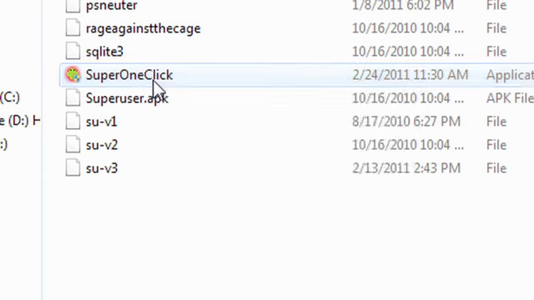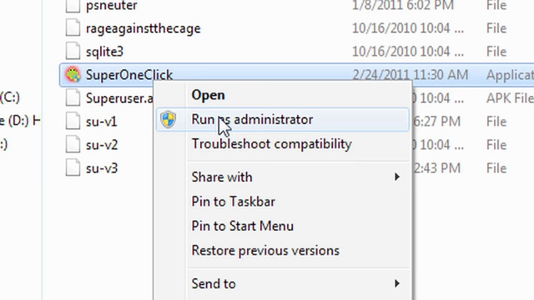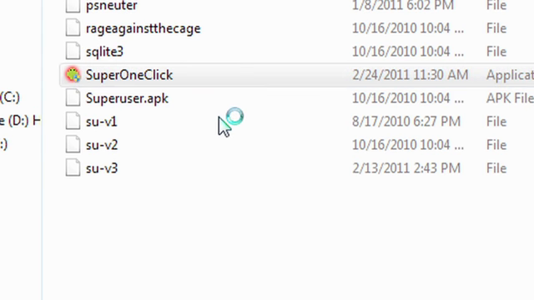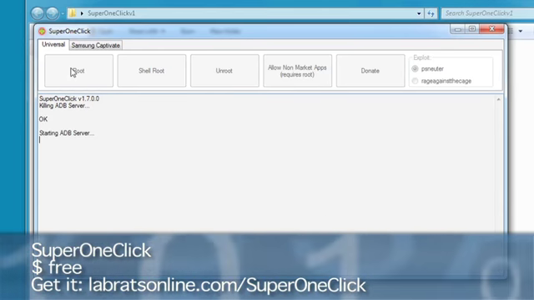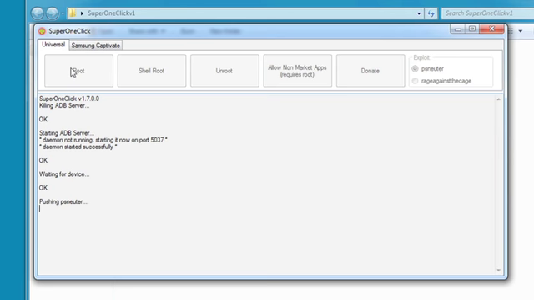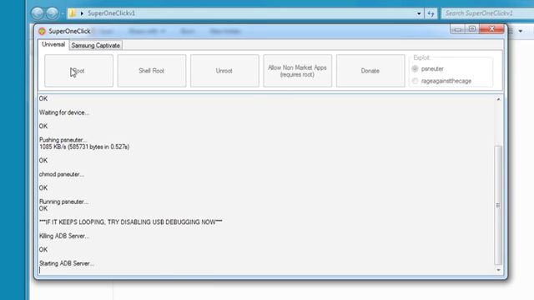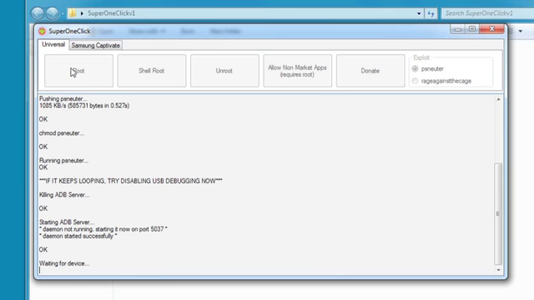Then you're going to run Super One Click. You've downloaded this from the site, and you need to run it as administrator. If you run it regularly, it won't work properly. And then it's this simple. You just click Root, and then it does the rest for you. You'll notice up there it has an Unroot button, so you can plug your phone in and unroot it later on and put it back to factory state. It's going to run through all the scripts that it needs to give you root access to your phone.